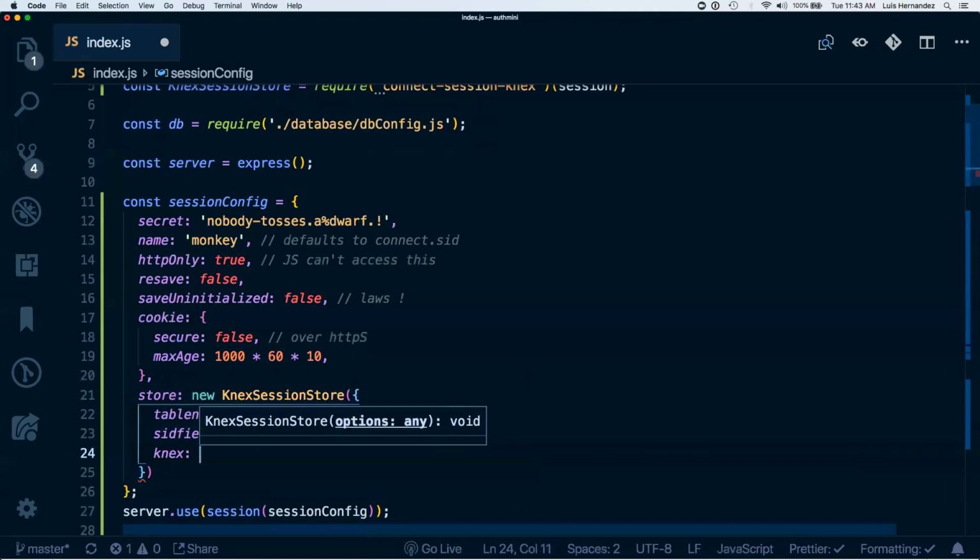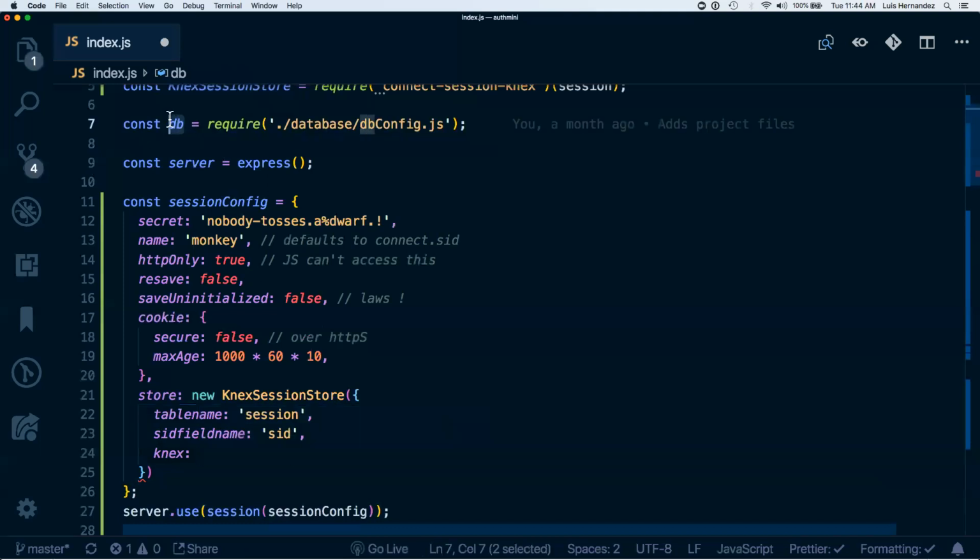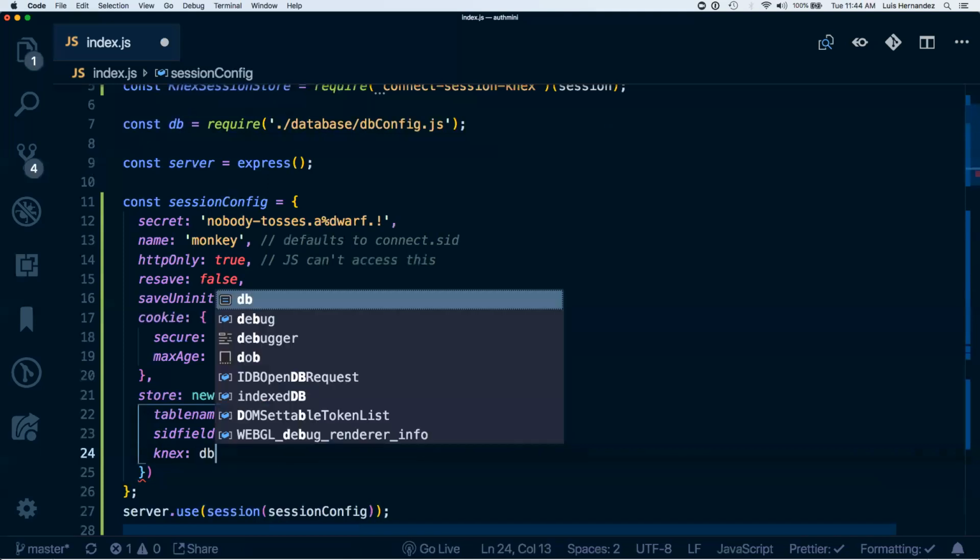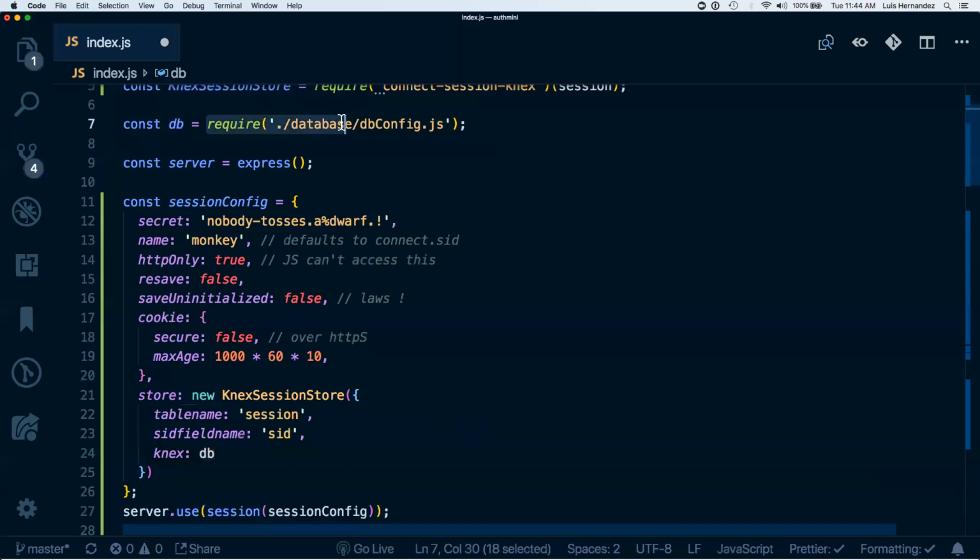Since this is designed to work with Connects, it's going to ask you, give me an instance of Connects that is already configured to access your database. We happen to have this here. We call it DB. So we're going to pass that a reference. It's not going to be a string. It's going to be a reference to our configured Connects instance.